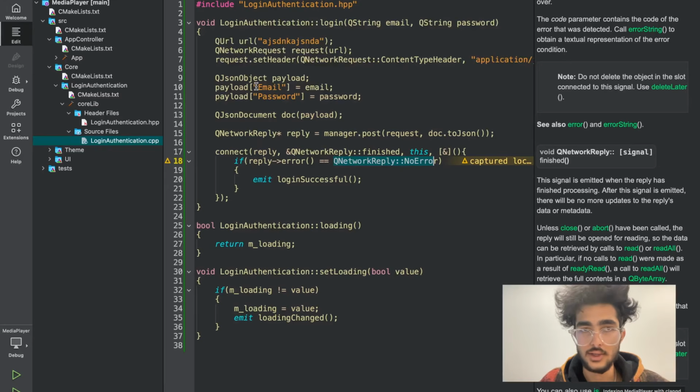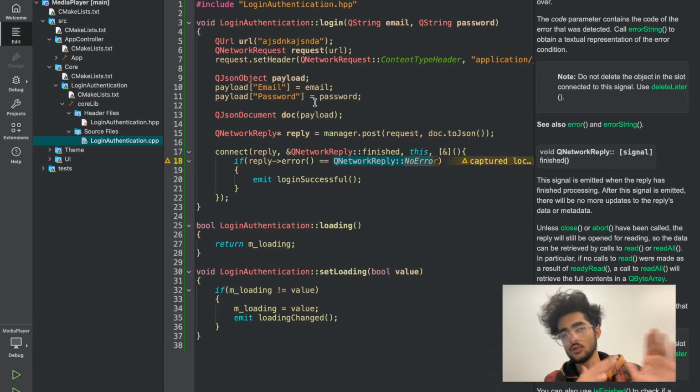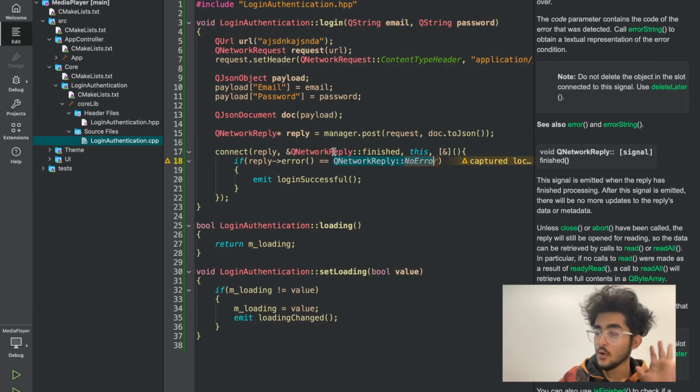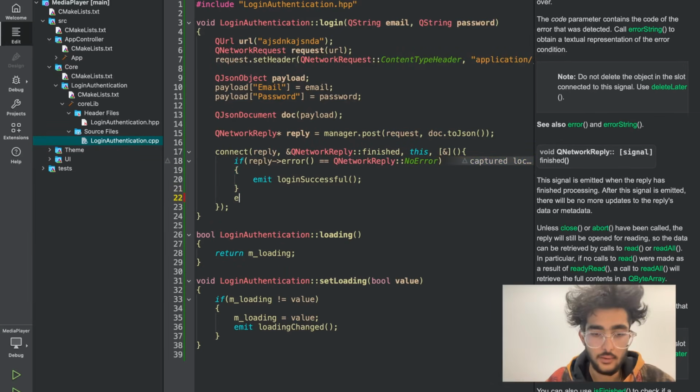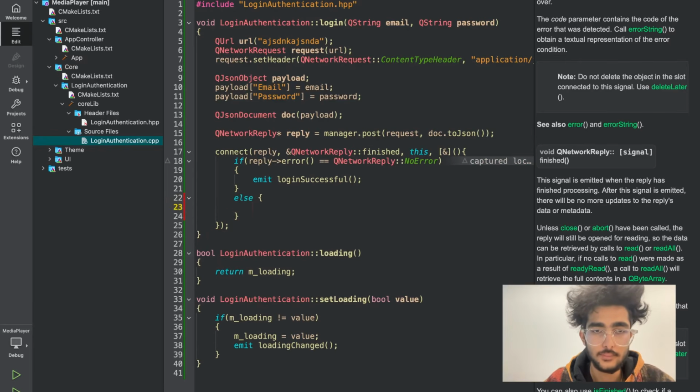Whatever request you send with the credentials, it goes to the server. Server checks, it does everything, sends a response, which is stored in this reply. And if there's no error, then it means that you have successfully logged in. But if it's an error, then you have failed. Else, emit login failed.